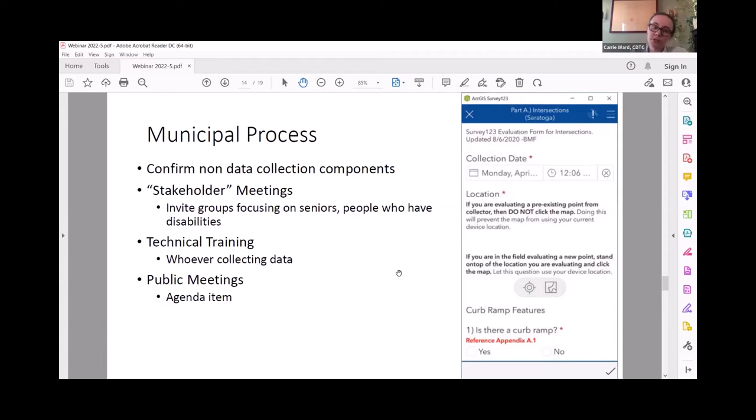We've been providing technical training as part of our process for whoever is going to be collecting data. We've been using our own interns, but if the municipality has municipal staff or interns that can participate, that's great, and we can provide the training for them. And then as part of the public review process, which is required, it's not required to do it as an agenda item on a pre-existing meeting, but that has seemed to work out well.